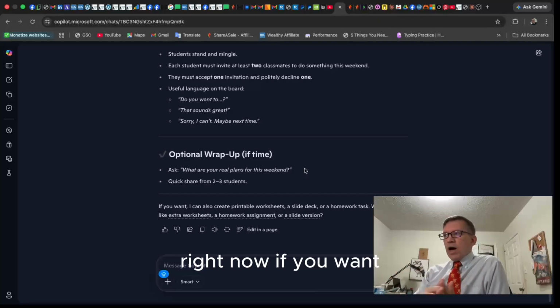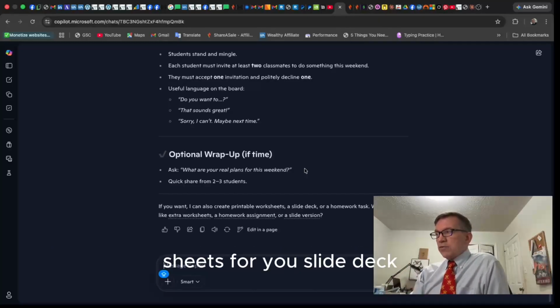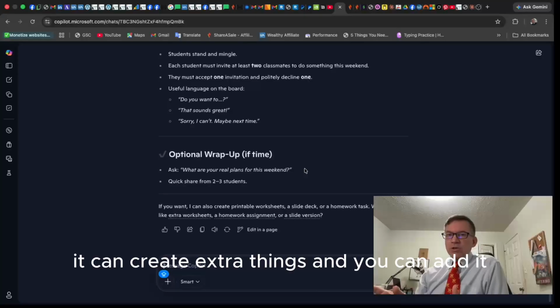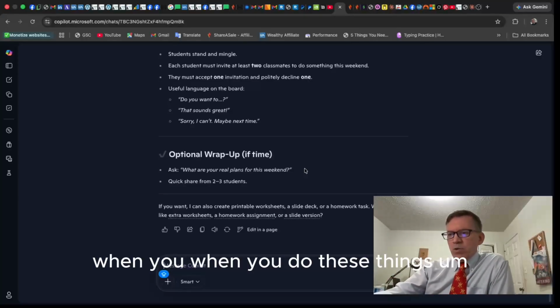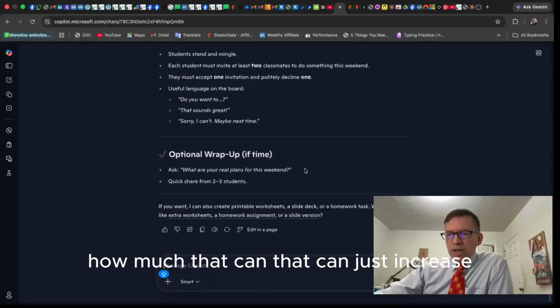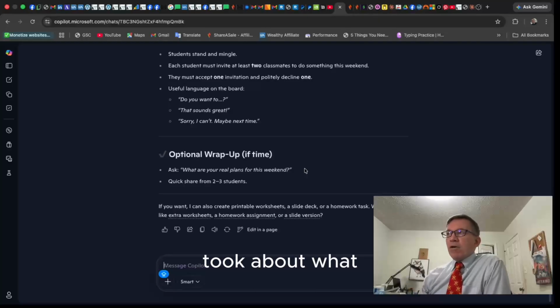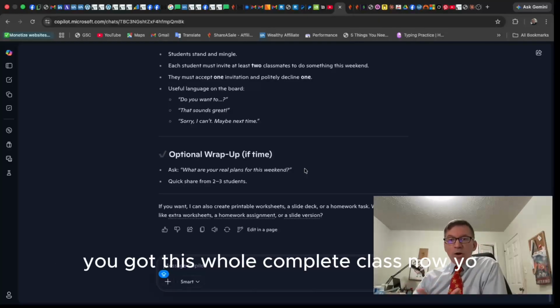Now, if you want, notice right here, it can create the printable worksheets for you, a slide deck, homework task, all those kind of things, right? It can create extra things and you can add on. So it's pretty amazing, right? When you do these things, how much that can just increase. Now, notice right there, it took about 30 seconds to do that, and look at what you got. You got this whole complete class.